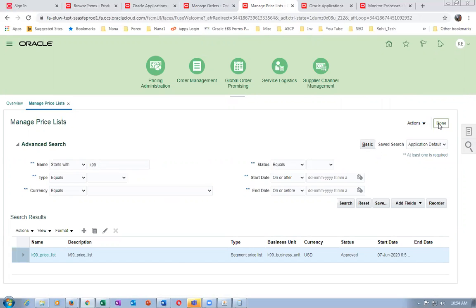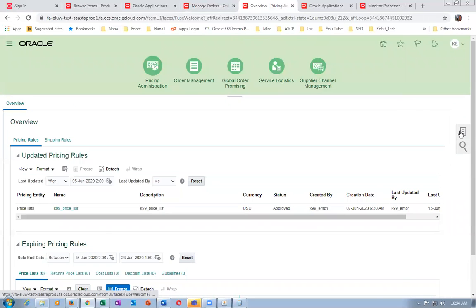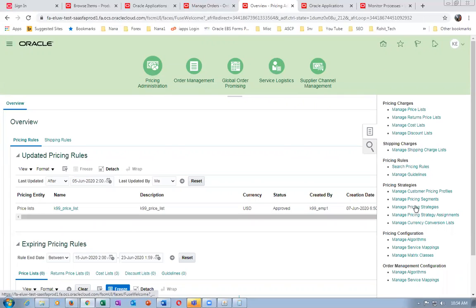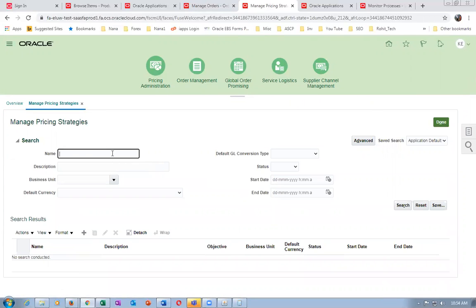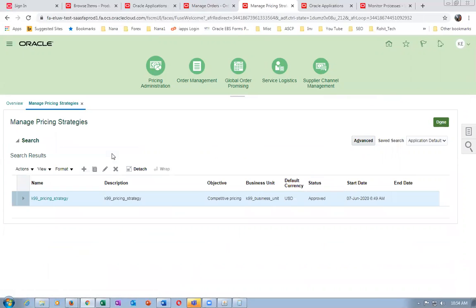So we'll look at the strategy now. I click on it. Now look at the strategy. So manage pricing strategy is the one. Let me query my strategy now. K99 and then enter now. So this is a strategy. If I open up, it is an approved one.